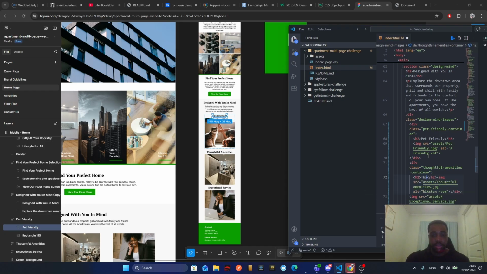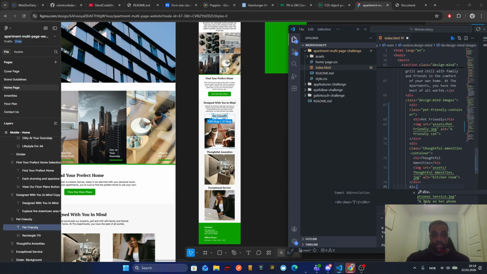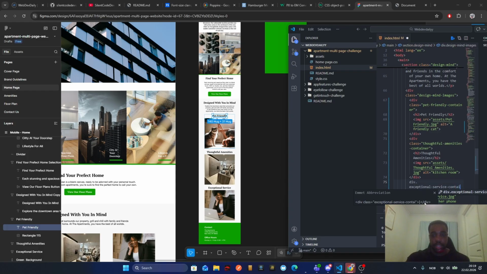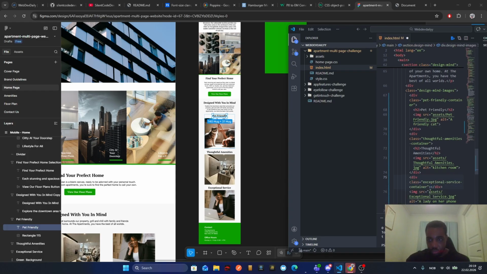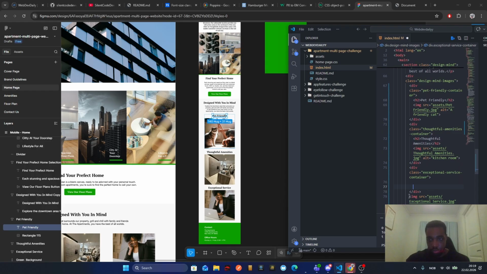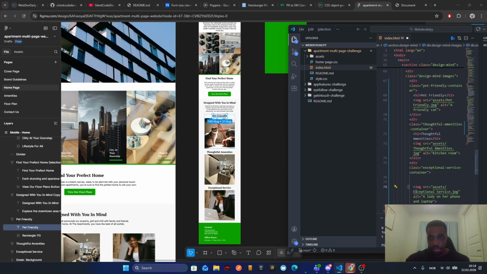So dot full amenities. And exceptional service container. Oops.